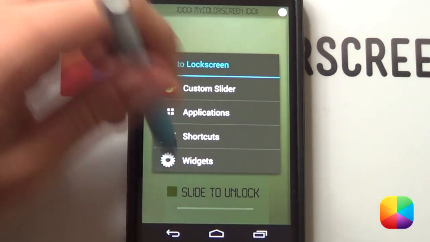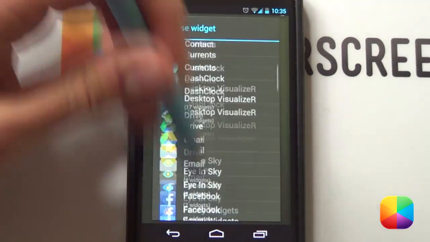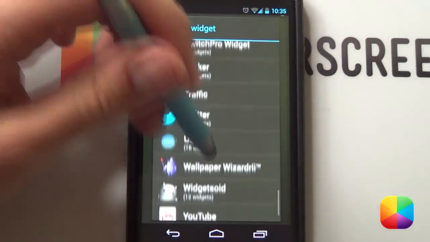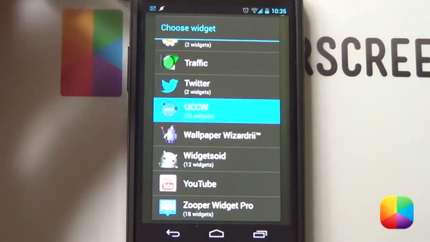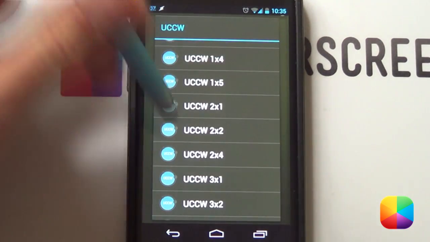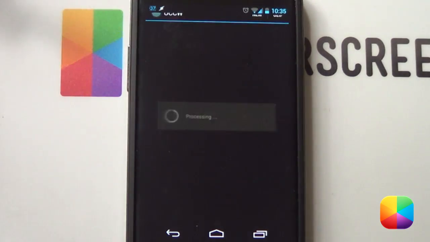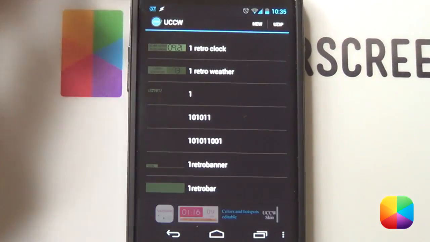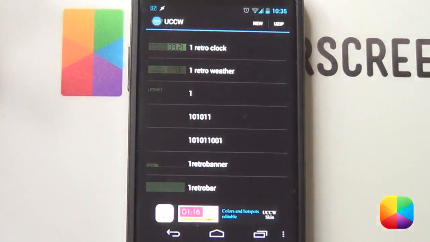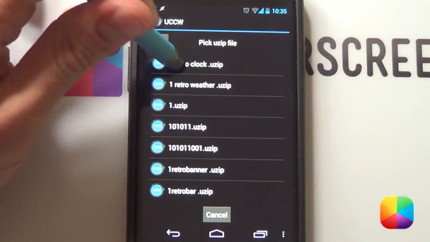So from here you want to select your widgets to add in a widget. For these it's going to be your UCCW for the retro Nexus. So you want to select UCCW. As always, it doesn't really matter what size you choose because you can always resize it accordingly. Now hopefully you've copied those UZIPs onto your phone. So say for the clock, we're just going to select the clock.